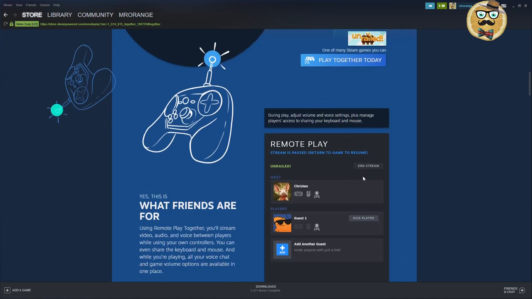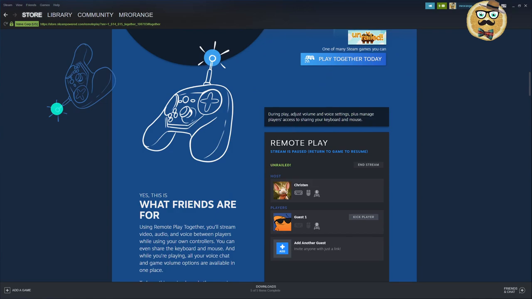During play, adjust volume and voice settings, plus manage player access to sharing your keyboard and mouse. That's also important because those games are made for local multiplayer, and Remote Play Together means you're playing a local multiplayer game with someone on the internet. So I think the idea, guys, is impressive. I love the idea. It's really amazing.